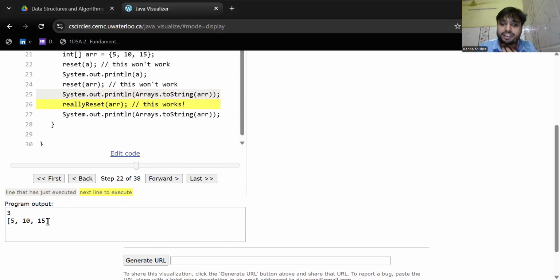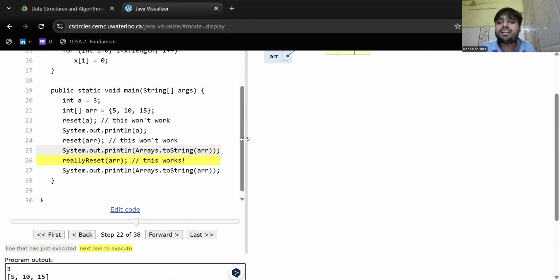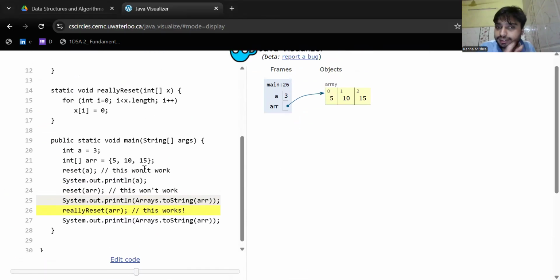This is an inbuilt method. You can see an array has been printed with brackets, commas, and everything taken care of. Now I call a reset function, really reset. It is again a void. Since it is static, only static functions can be called. Since I'm not returning anything in it, it will be void. And this is the reset, in which I'm passing an integer array.